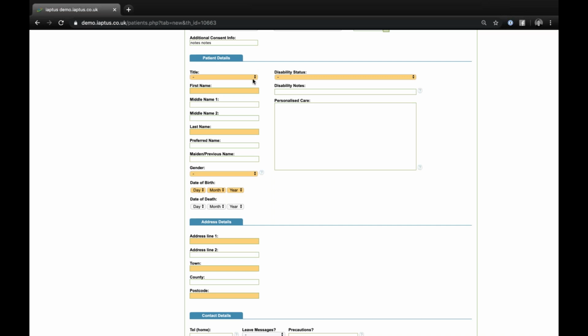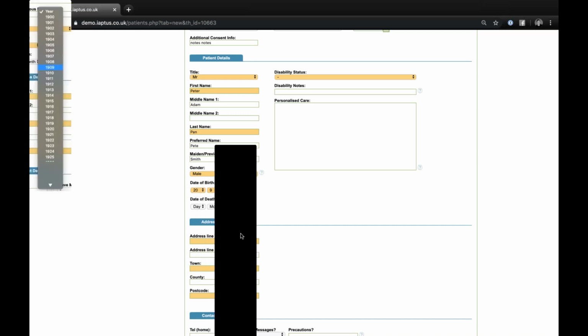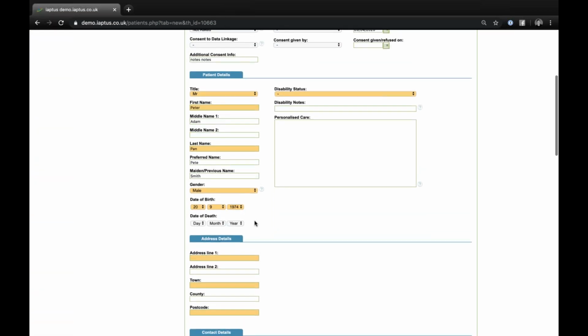Below that, we have patient details. This is where you can put in the demographic details of your patient. So we're going to add in Peter Pan. Again, title, all these drop downs can be edited by a super user. We've got first name, middle name, last name, preferred names, and previous names. I'll put in all this information to show you how it looks. Gender, date of birth in day, month, and year. We do have a date of death field on there. It is a field that we were told to look out for, and it seemed like the logical place to include it.